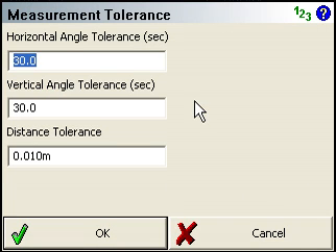Tolerance settings. Now these are tolerances that will be used if you're using commands such as a multiset. So these are the tolerances that Field Genius will use to determine if a warning should be displayed to the user.